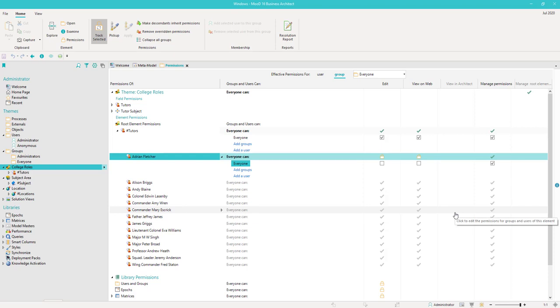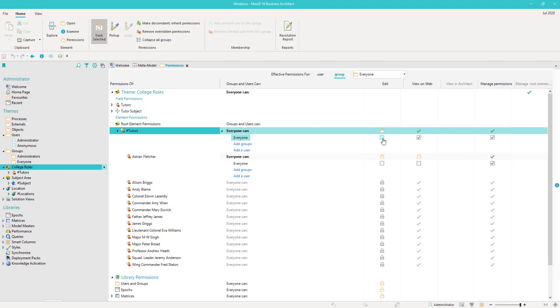In this example, we've disabled the edit permission for hashtag tutors, and you will notice that Alison Briggs, Andy Blaine, etc. have been disabled as these permissions are inherited from their parent. Permissions are set by designated administrators, and they can tick or untick as appropriate for other users to determine the permission level needed.